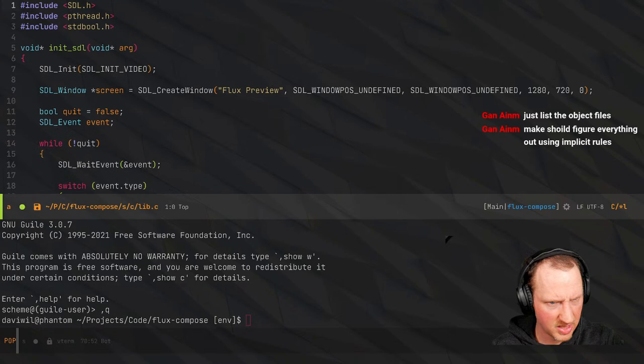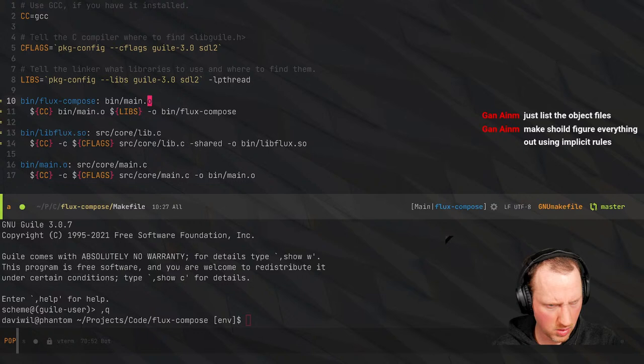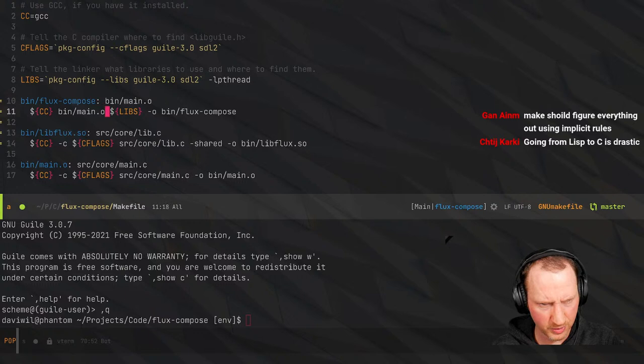We're gonna go back to the make file. And you were saying just list the object files. So I need to see main.o. This pulls main.o. I may need to put the other object file here too, right?